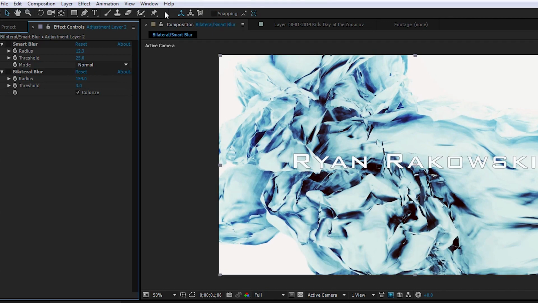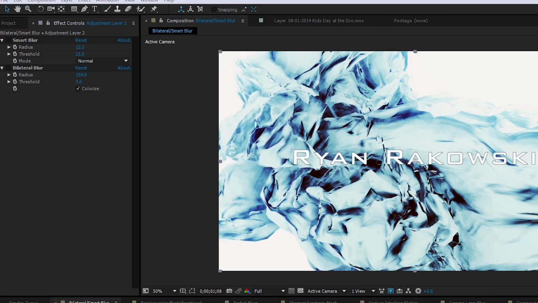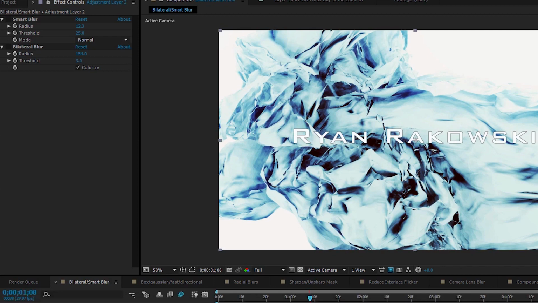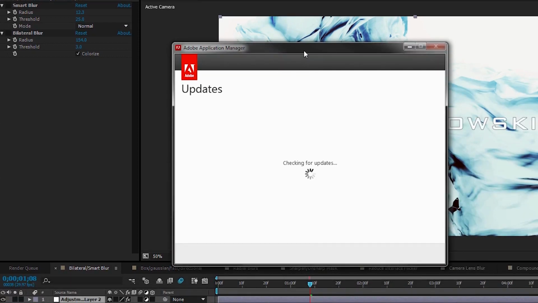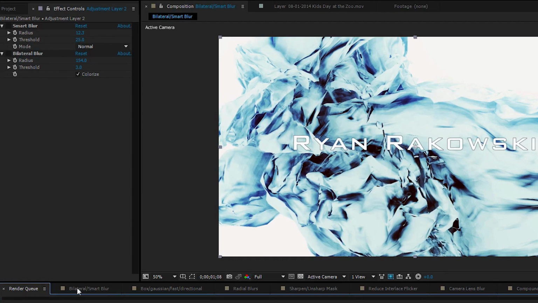Another simple thing that you can do is to just update your After Effects. If you go to Help, Update, it'll open up Adobe Application Manager. It'll check for updates, and if you have any updates, you can update your After Effects version. I have Adobe After Effects CC 2014. I imagine CC 2015 will come out soon, and I will download that because I know it'll run faster on my computer than 2014 does. So yes, I will utilize newer versions of the programs if I can, because I know that'll increase speed as well.